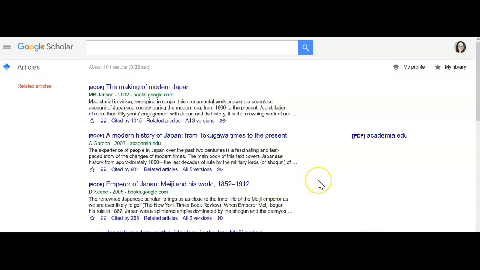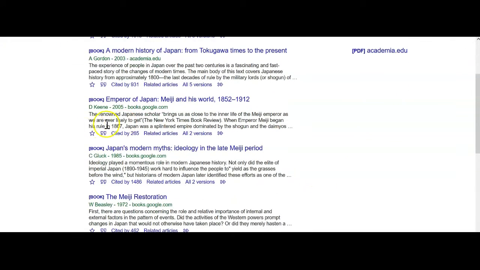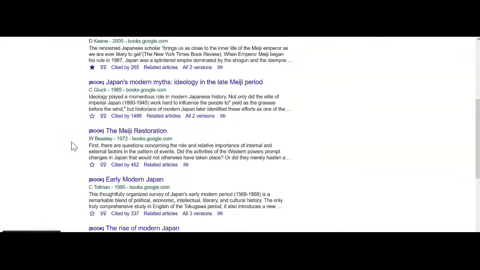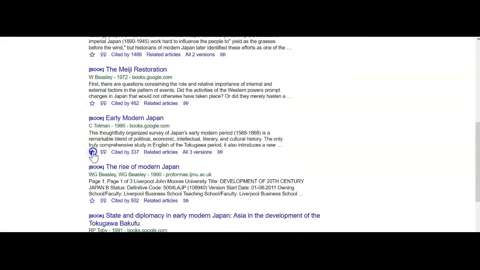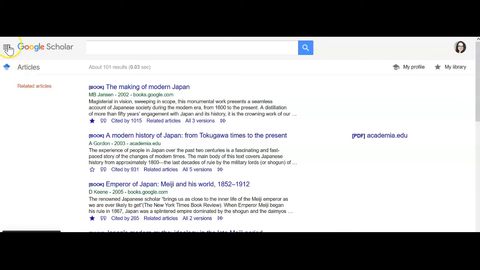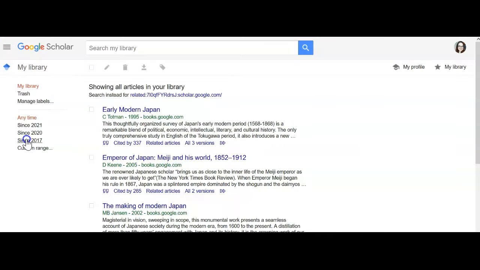If you find a source that is of interest to you that you would like to refer back to, either through Google Scholar or by searching for it in the library, click the star icon to save it to your library. This is one way to help organize your research and keep track of the items you are considering using in your papers. To access those saved items, click the menu icon in the upper left corner and select My Library.